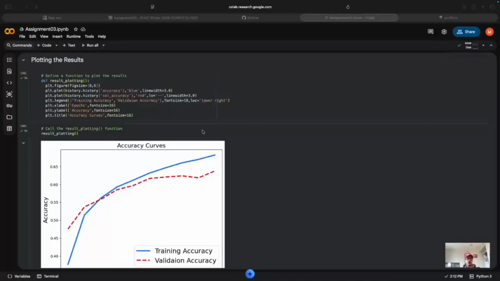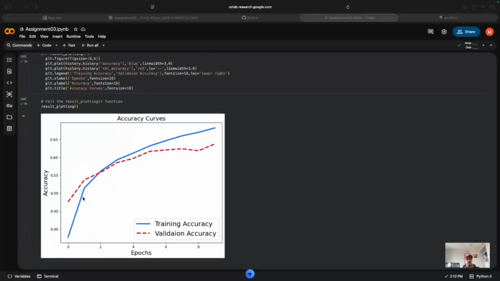So this part plots the model performance over time. The blue line shows training accuracy, and the red dashed line shows validation accuracy. The x-axis represents epochs, and the y-axis represents accuracy. As epochs increase, both accuracies improve, meaning that the model is learning. The gap between the two lines helps us to check if the model is overfitting.